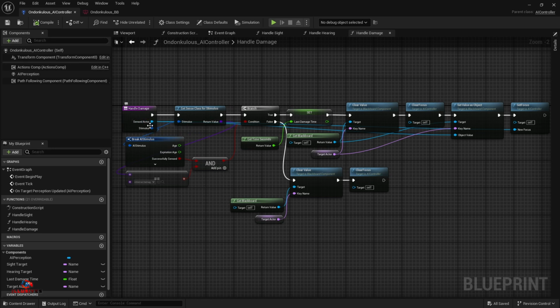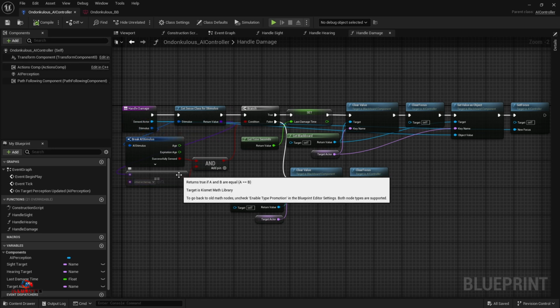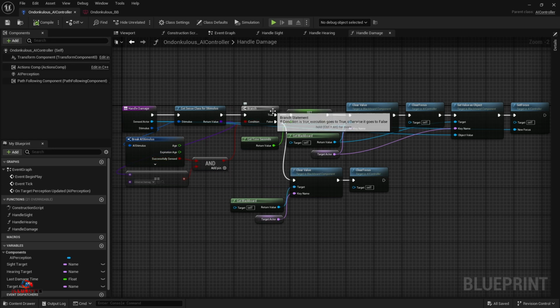So you can see that first thing I'm checking with the get sense is which sense we are getting. If we successfully sensed, then from the branch true, we are storing this get time seconds, how much time is passing, to this variable, because we will need this in our handle sight and hearing. Then we are removing our previously focused character from our blackboard and then clear focus. Then we are storing our newly sensed actor here, then we set focus to that character. For false, if we don't successfully sense any damage, we are clearing that. So that's the entire case.